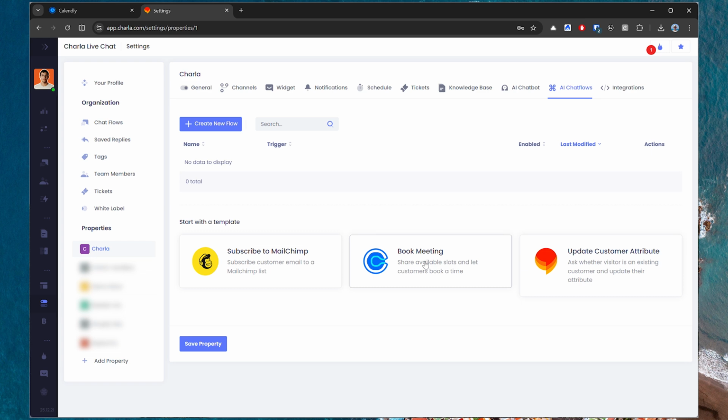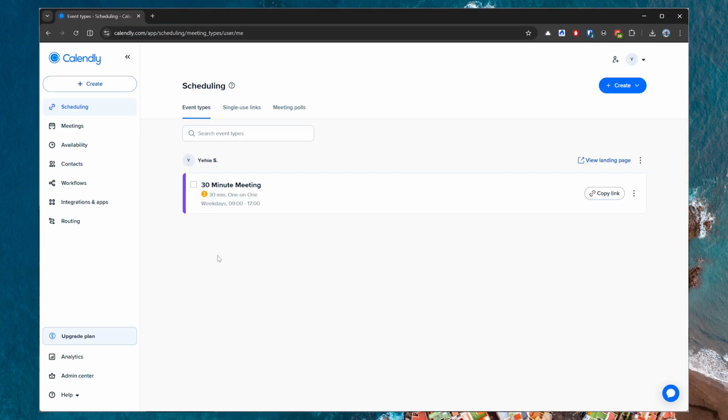support. Before we dive in, make sure you have your Calendly account ready. You'll need a personal access token to allow Charla to talk to Calendly securely. First, let's grab two specific pieces of information from Calendly: your access token and your event ID.